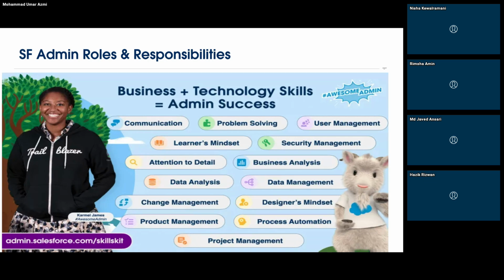If you work with big firms, they have, let's say, 3,000 or 5,000 users, and sometimes there would be only one or two admins looking after the entire org. So you should be well versed in how to do user management.